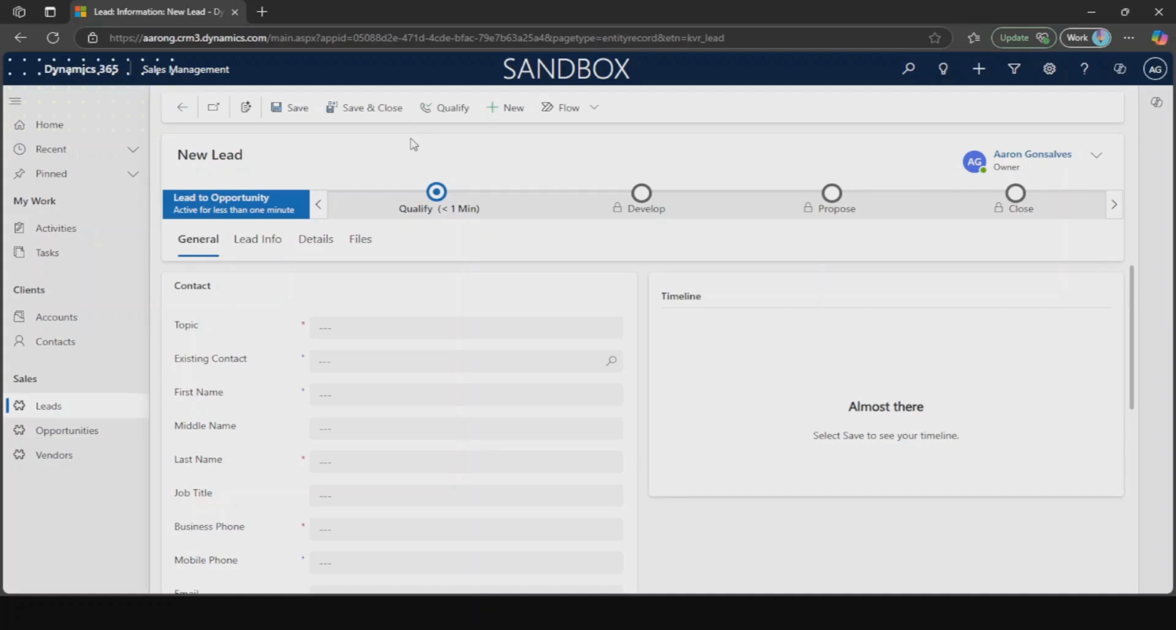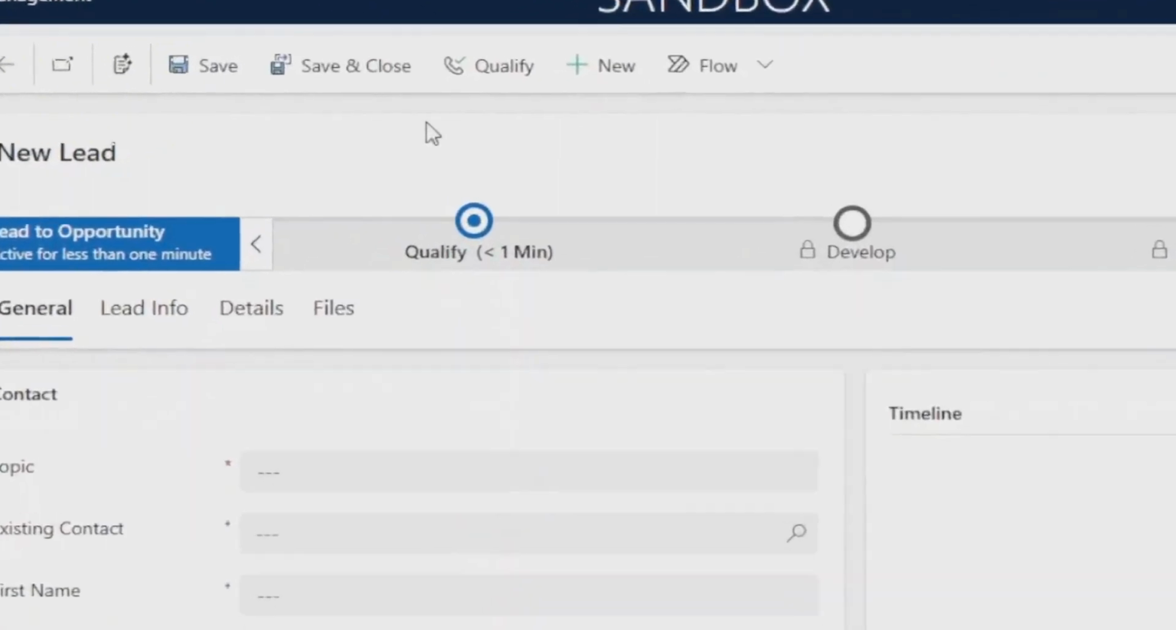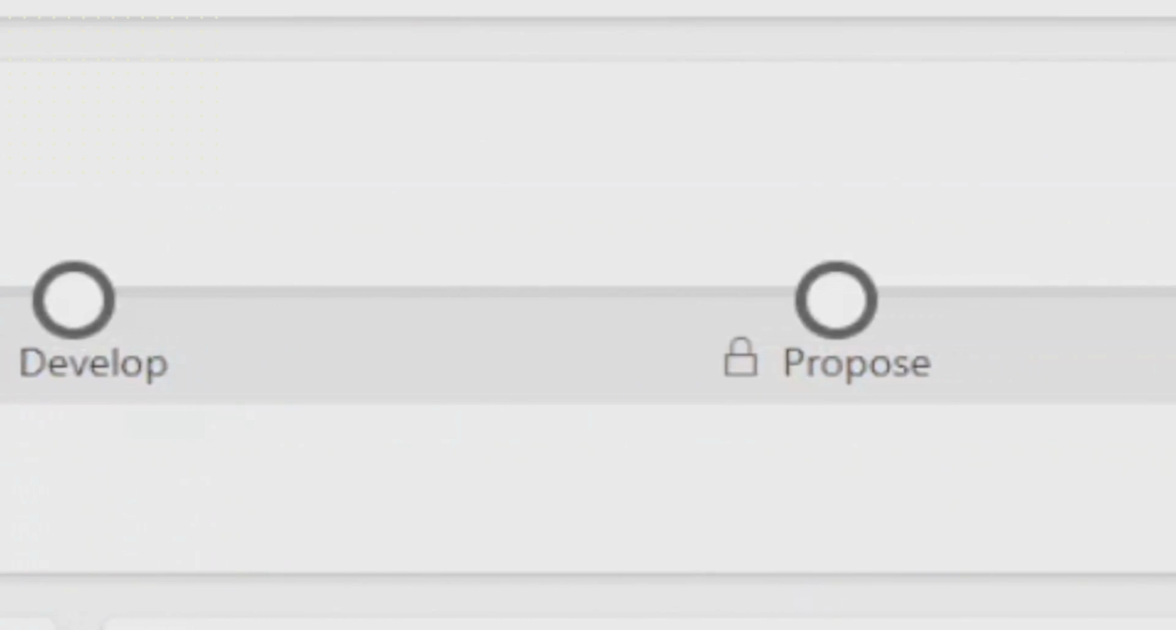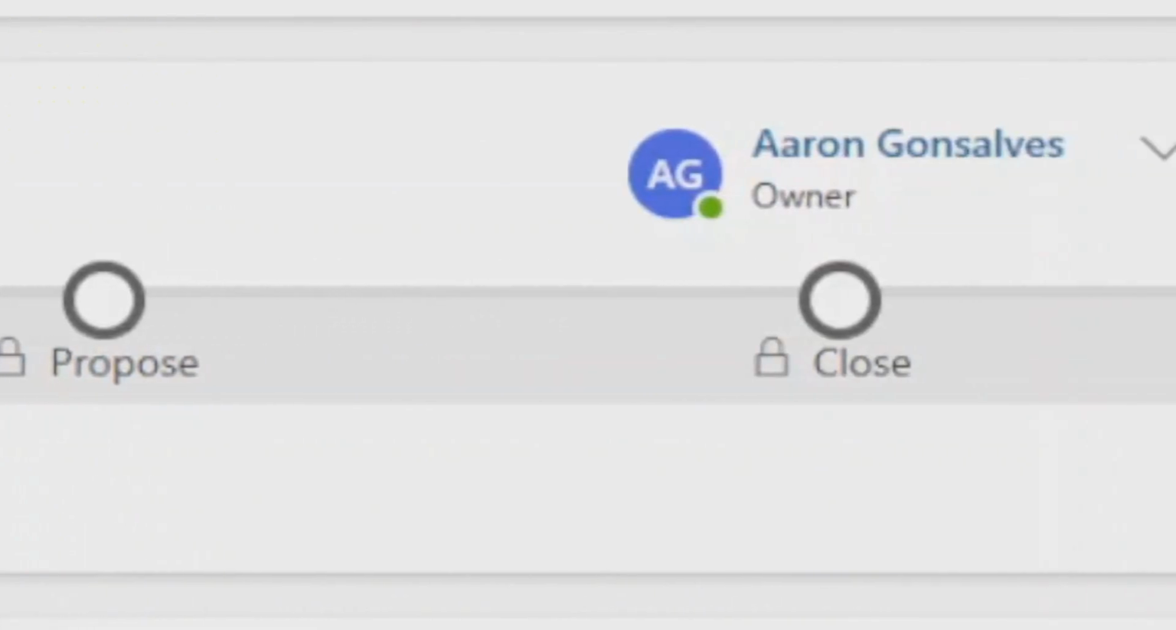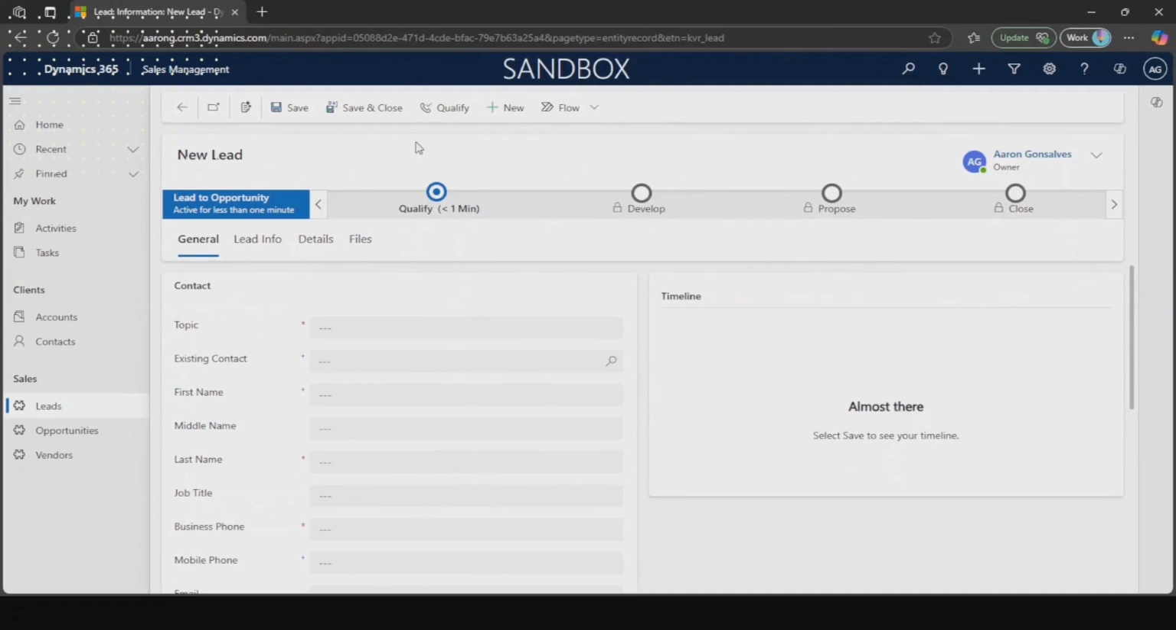Each step in the business process flow is represented by a note on the bar. This flow has four steps: qualify, develop, propose, and close. Each of these stages represents a part of the opportunity advancement process. Note that the fields that must be filled out to save the record are denoted by a red asterisk. We will fill out the form with the appropriate data and then save the record.